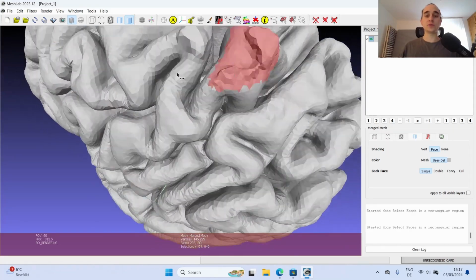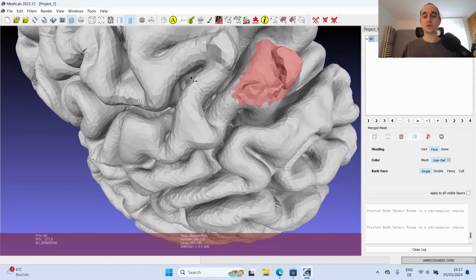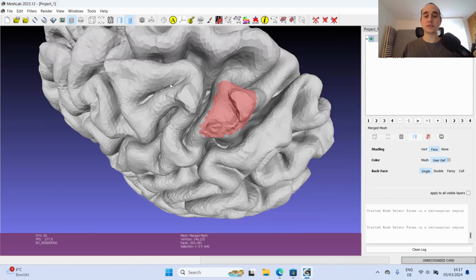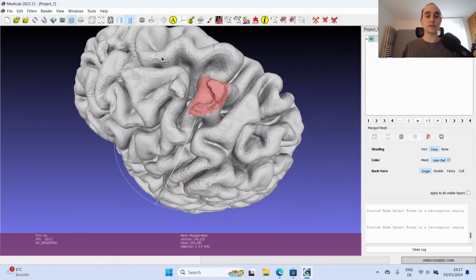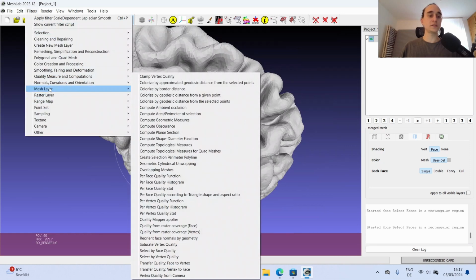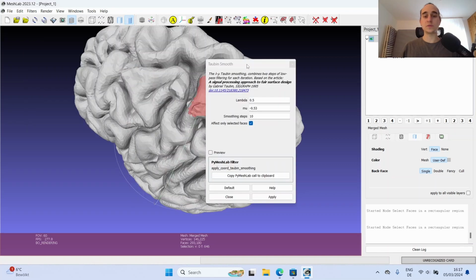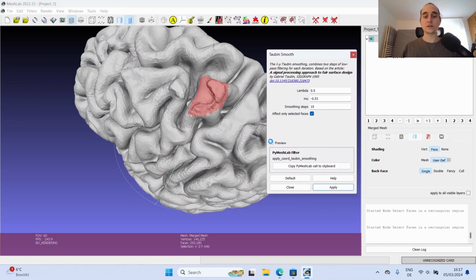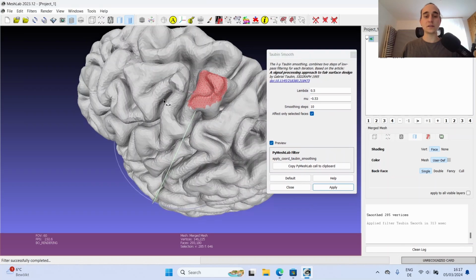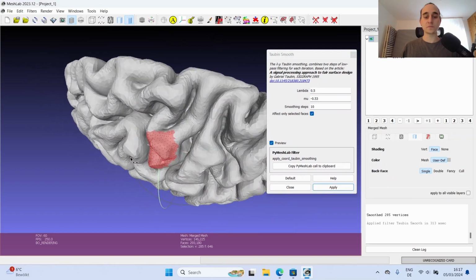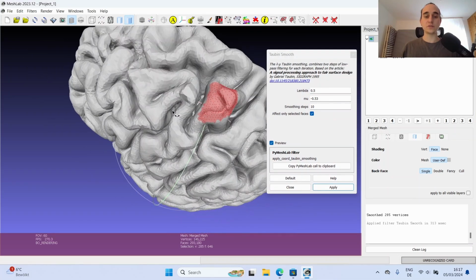And now we have the selection tool deselected, so we don't select anything by accident. And then we'll just go to filters, smoothing, and Taubin smooth. And here we can just let it give us a preview. And this looks way better than before. We don't have this huge bump, but I'm still not a huge fan.